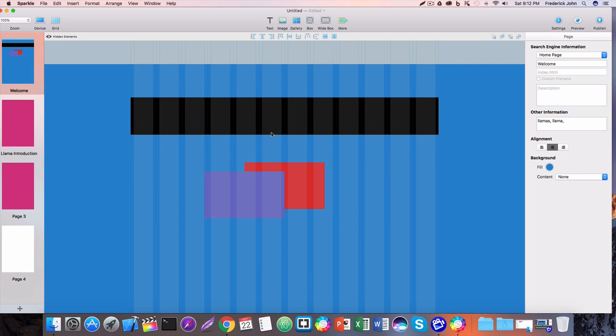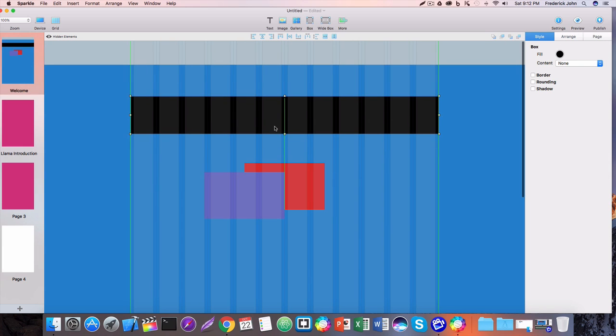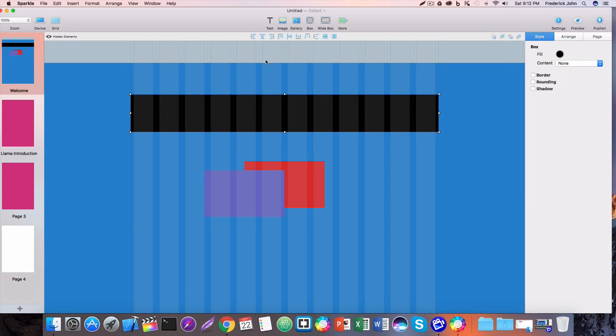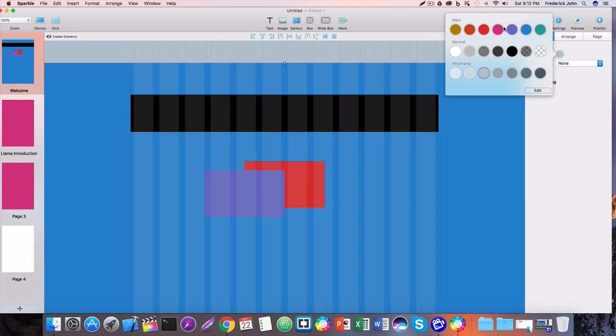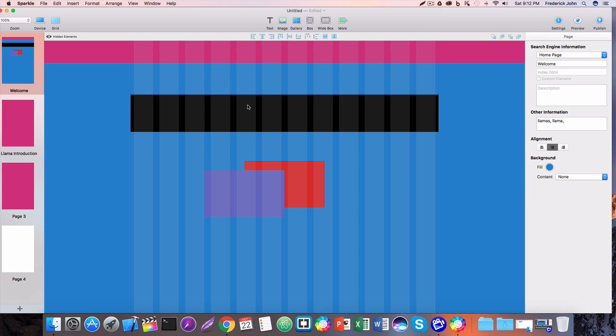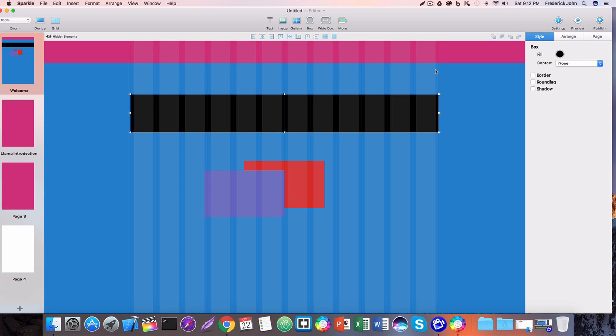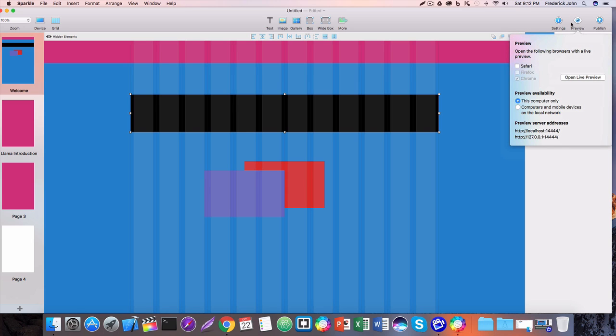And now might be a good time to demonstrate some of the previewing capabilities of Sparkle. As I mentioned, the wide box will go the entire width of the browser. This will go the entire width of our canvas. So we'll explore the settings in just a moment. Right now, let's look at the preview option. You can see it lets me open it up in different browsers. I have Safari and Chrome on my computer. Chrome is my default browser, and I can also open up the website on a mobile device for previewing.